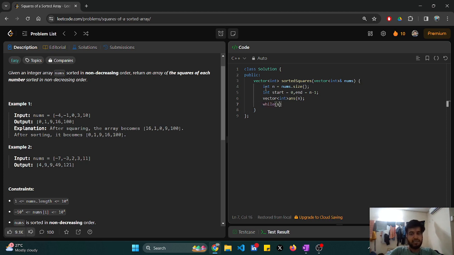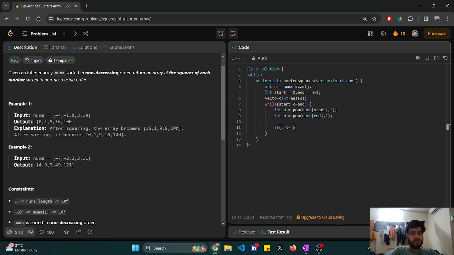I'll consider all the elements while start is less than or equal to end. I'll store both of these values, the start pointer value and the end pointer value, in the variables a and b respectively, for you to understand clearly. Now what I have to see is, if a is less than or equal to b, basically if my start pointer's value is less than or equal to the end pointer's value, then what I'll do is I'll store my i value with b.